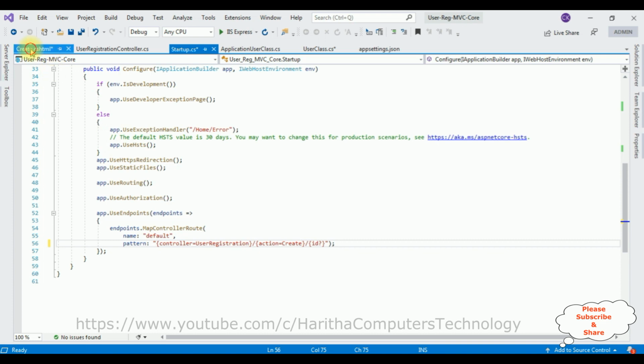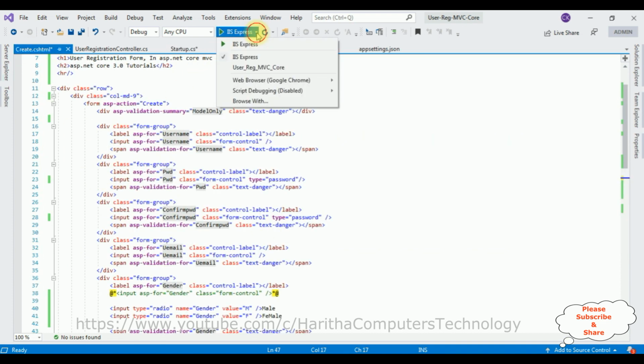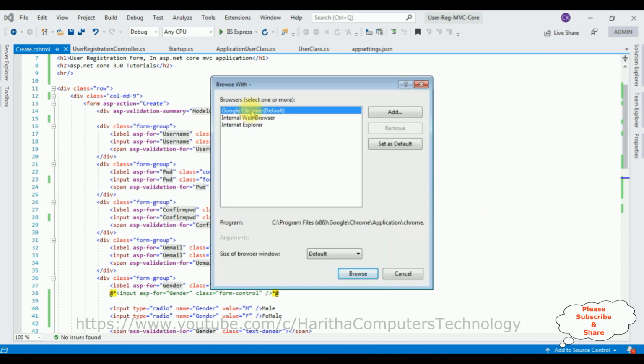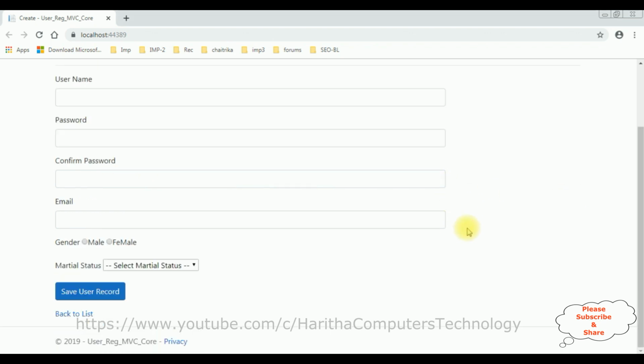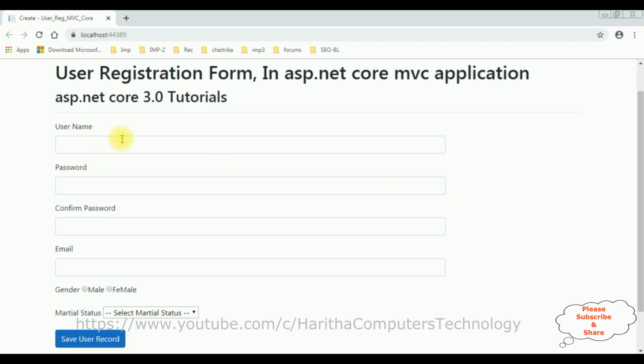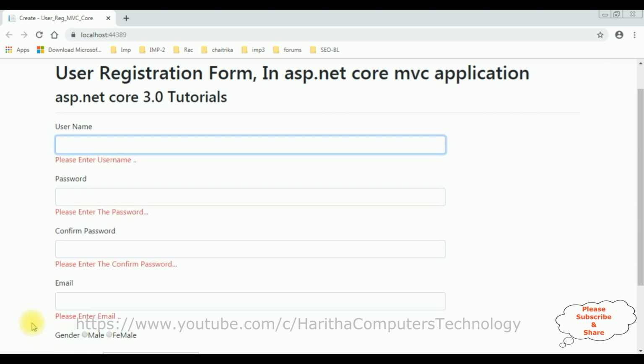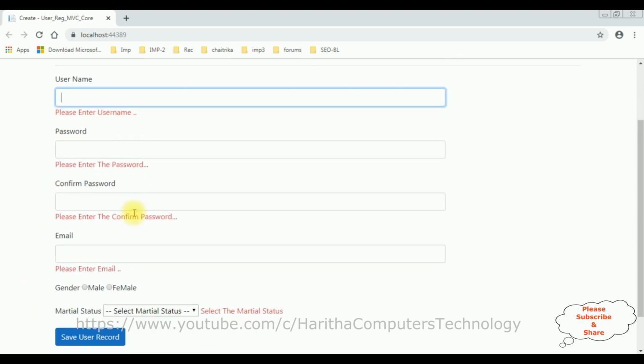That's it. Now it's time to check the results in the browser. I'm selecting the browser Google Chrome, set as default browser. And here we got the final output. Notice the header tag, user registration form in ASP.NET Core MVC application. Below that we have the registration form details. Now before entering the user details, let's click the button control. See here we got the validation error message.